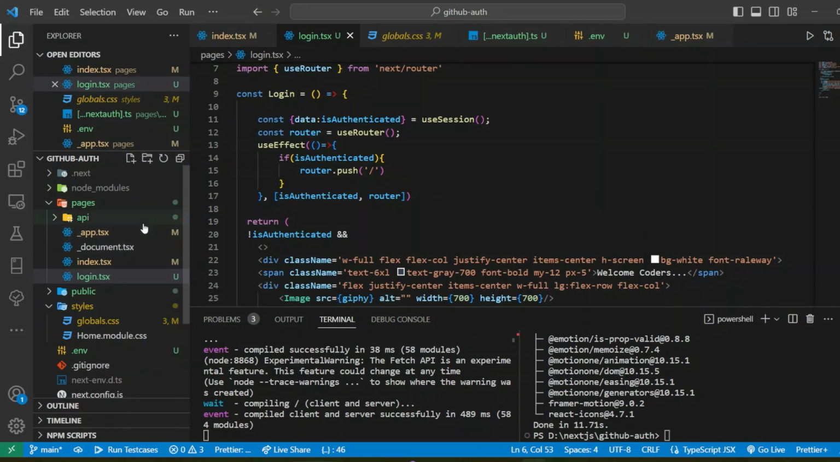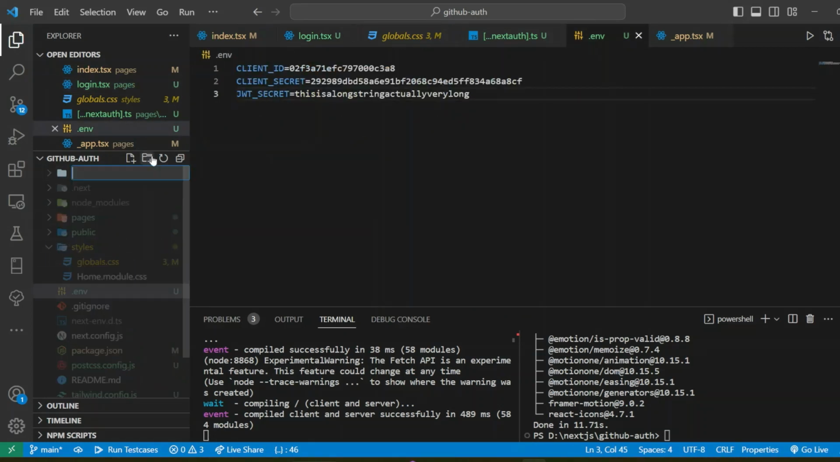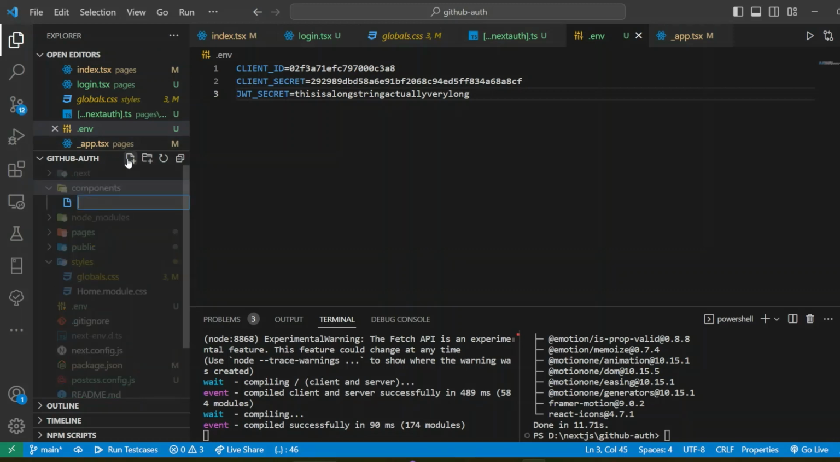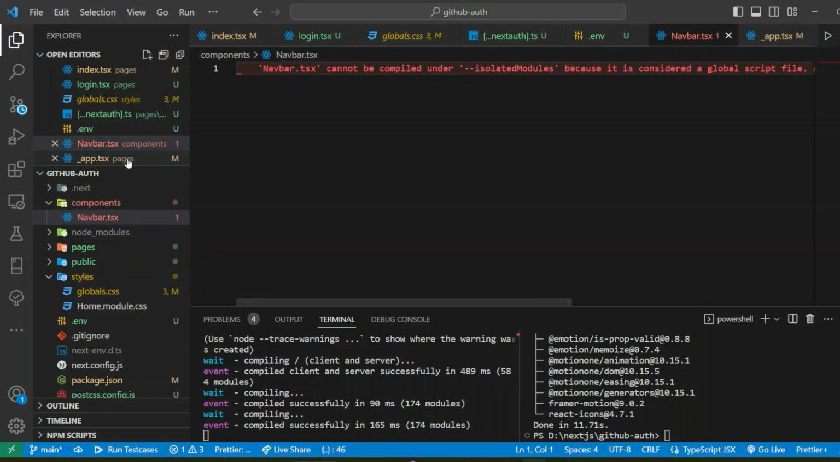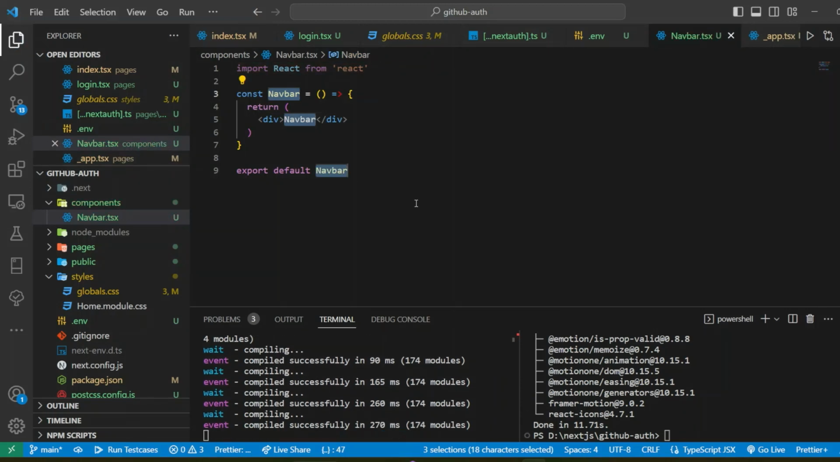Now I wanted to create a navbar for my home page. So to the code, and here I want to create a new folder named components. Inside the components folder, I want to create a file, that is navbar.tsx. An RFC navbar component is created.